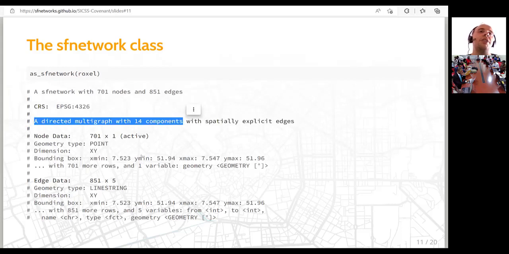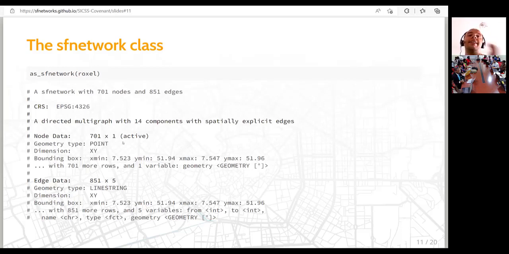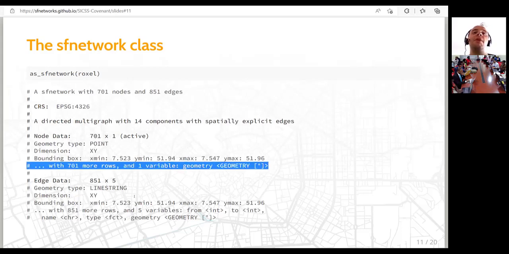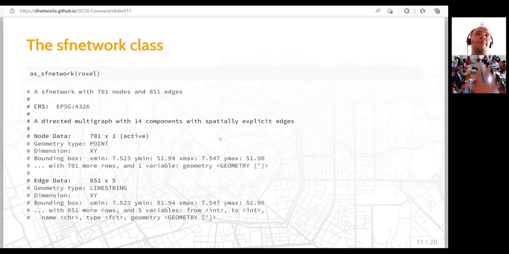But I just want to say that the first three lines briefly describe the generic structure of the sfnetwork objects. The next lines describe the node sf table and the edges sf table. In particular, here we have that the node sf table is a table with 701 points, and then we have a brief description of the variables. The same works for the edges data.